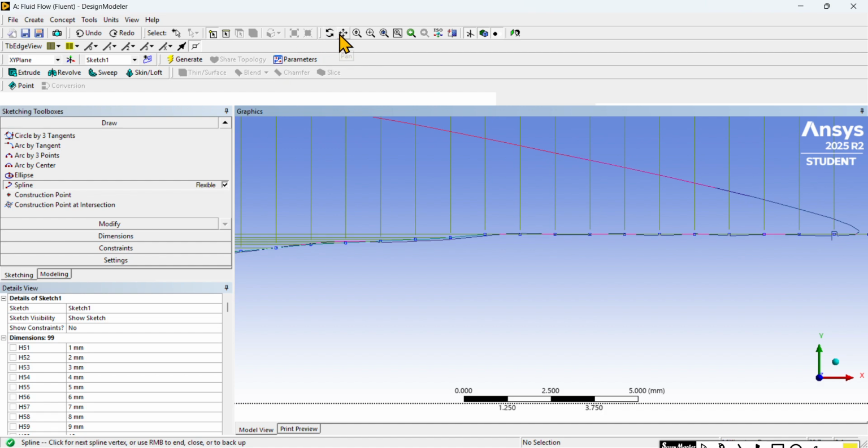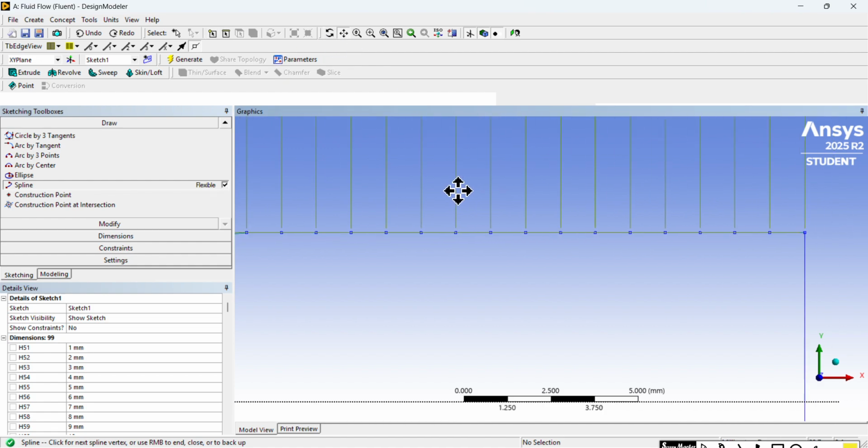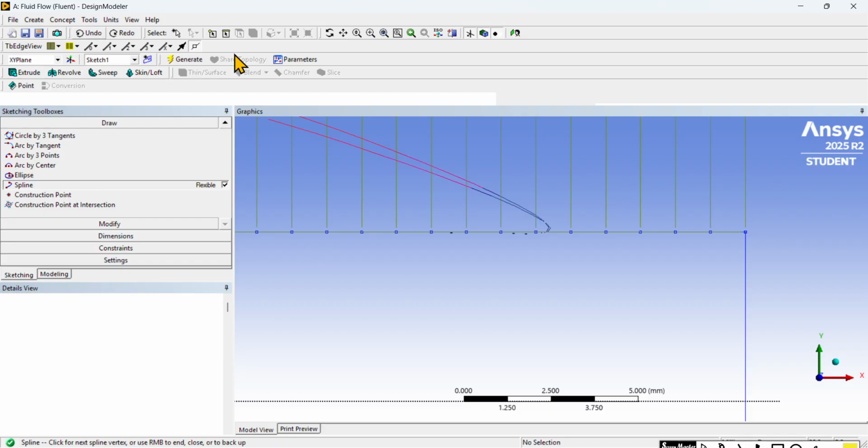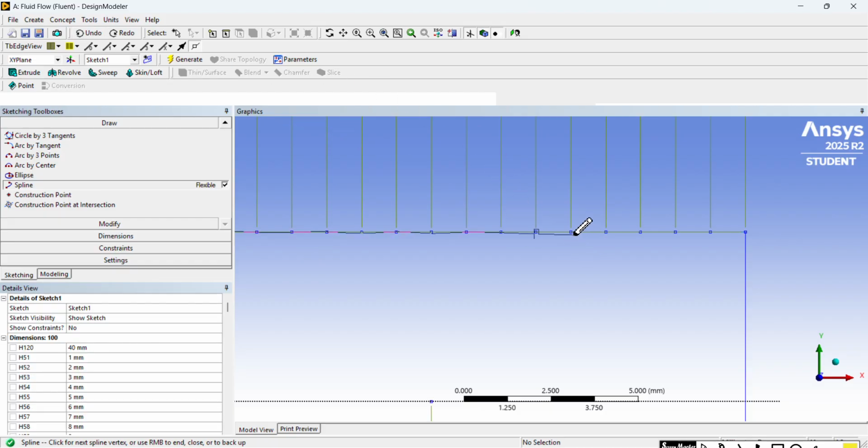Again, I will do a similar process with the help of pan. Still I am unable to select this point. I will unselect the point selection. A line was drawn, so I will go with an undo. Okay, now I can select my point.